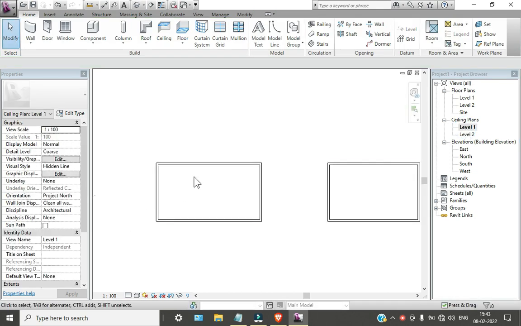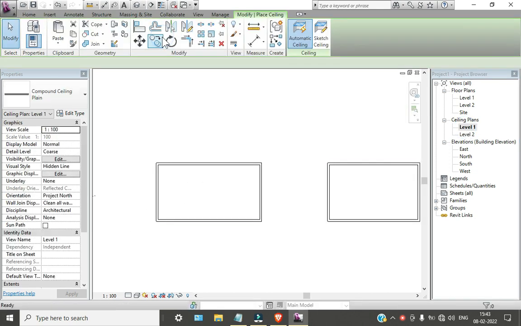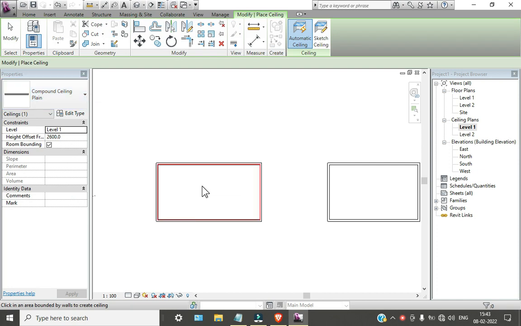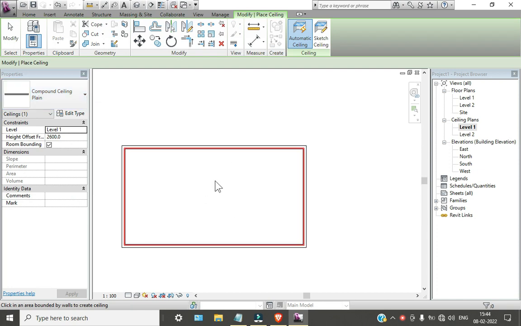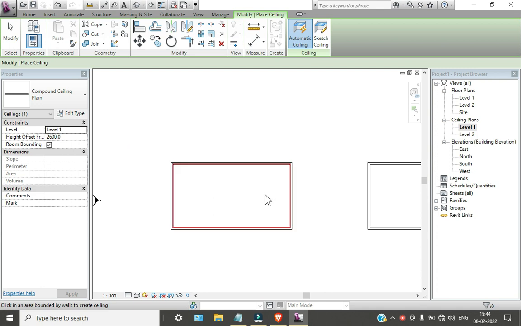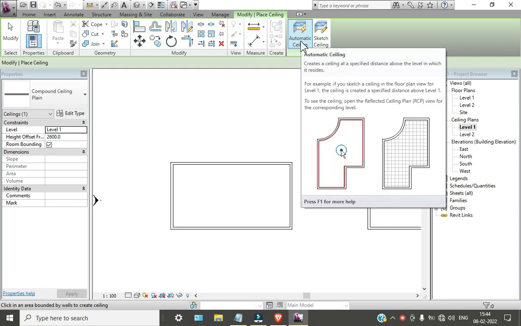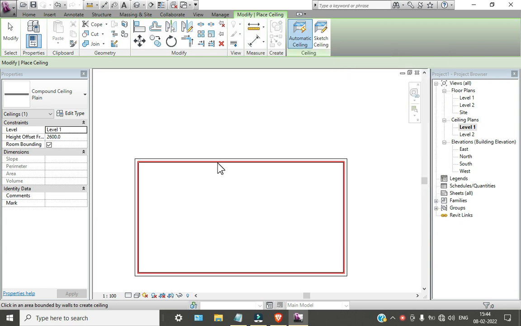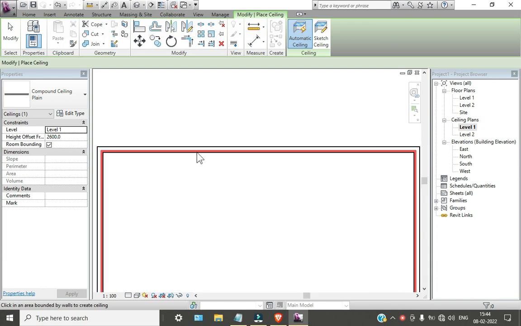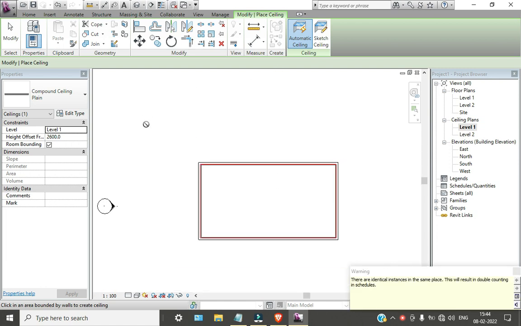Here we have to go to our ceiling. We have selected the plain one. If you place the arrow, it will show like this. Click here, and it is going to place the ceiling. You can select automatic ceiling. You can select this. So the ceiling has already been set.